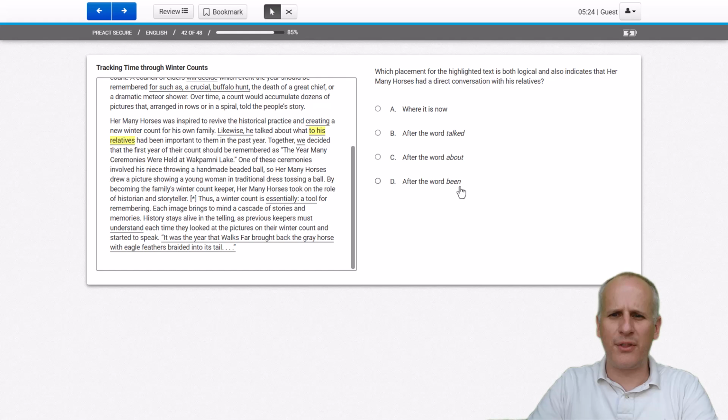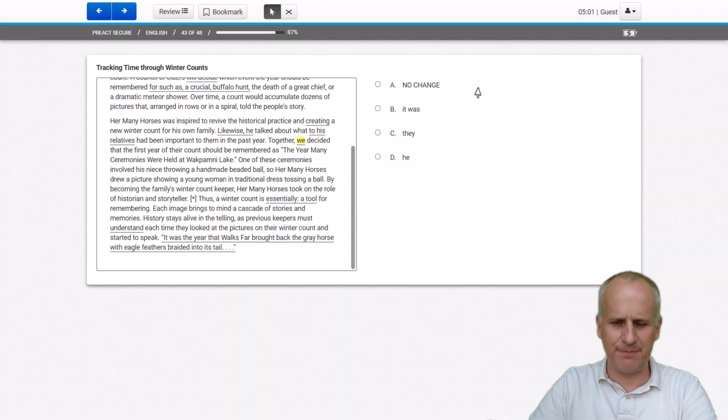Then, which placement for the highlighted text is both logical and also indicates that her many horses had a direct conversation with his relatives. So we need the conversation to be with his relatives. And you probably heard me kind of just hesitate in this sentence. He talked to his relatives. So we need to put that highlighted sentence or highlighted portion of the sentence after talked. So we'll select B and move on to the next question.